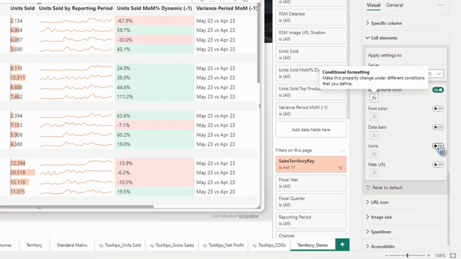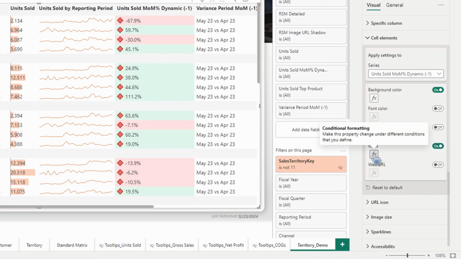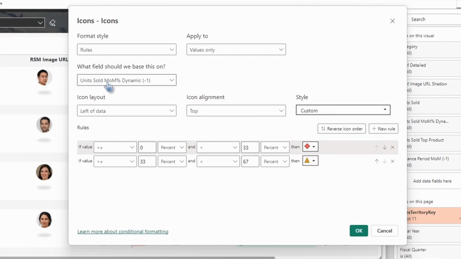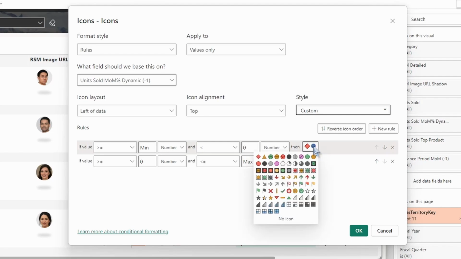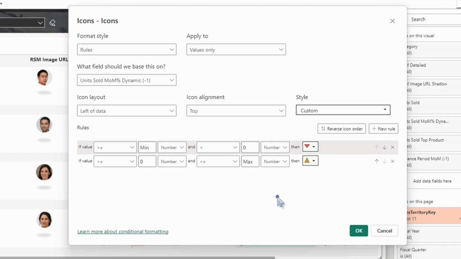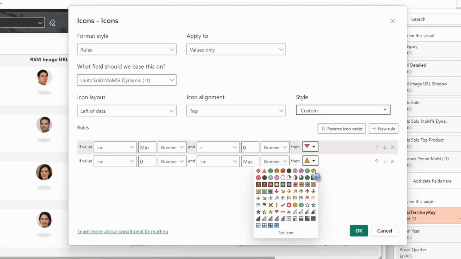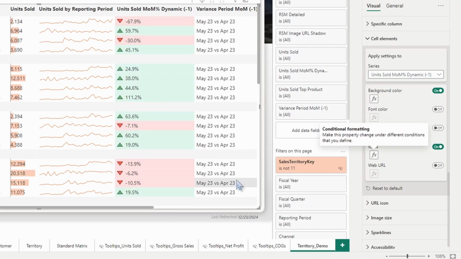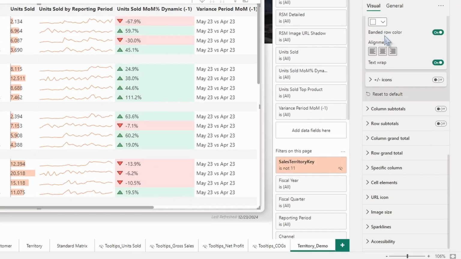Now I'm going to take this a step further, enable icons, and click FX. We're going to apply the exact same conditional formatting. Now the only difference here is that we're going to use icons, so I'm going to select the red down triangle for the top row and the up green triangle for the bottom row. Same logic applies, and we'll click OK. All right, so our cell elements are all set.